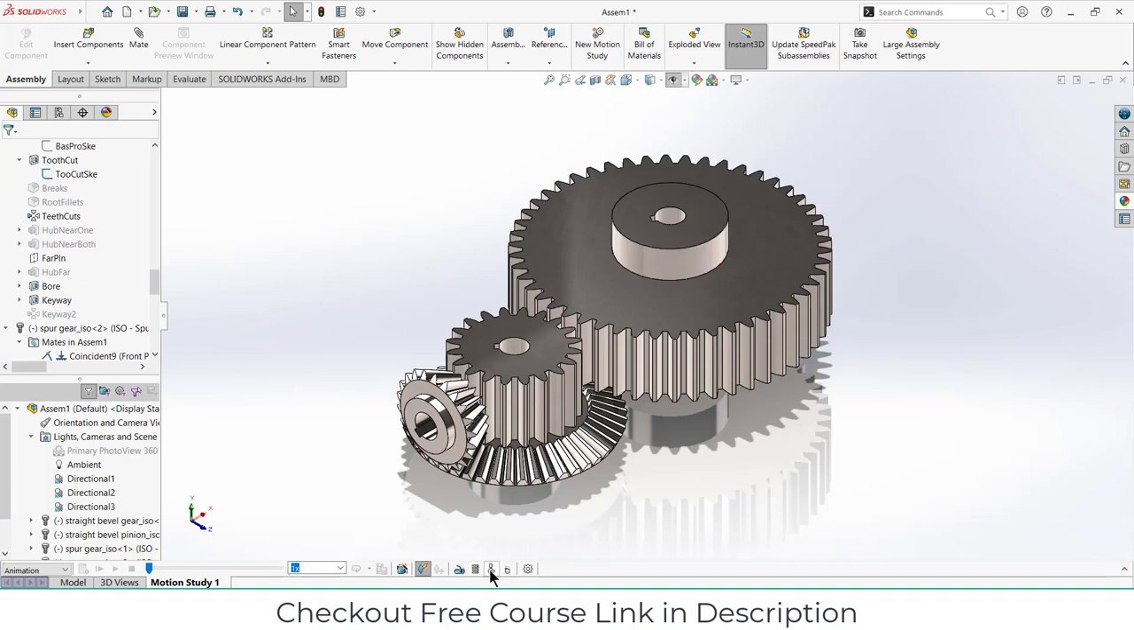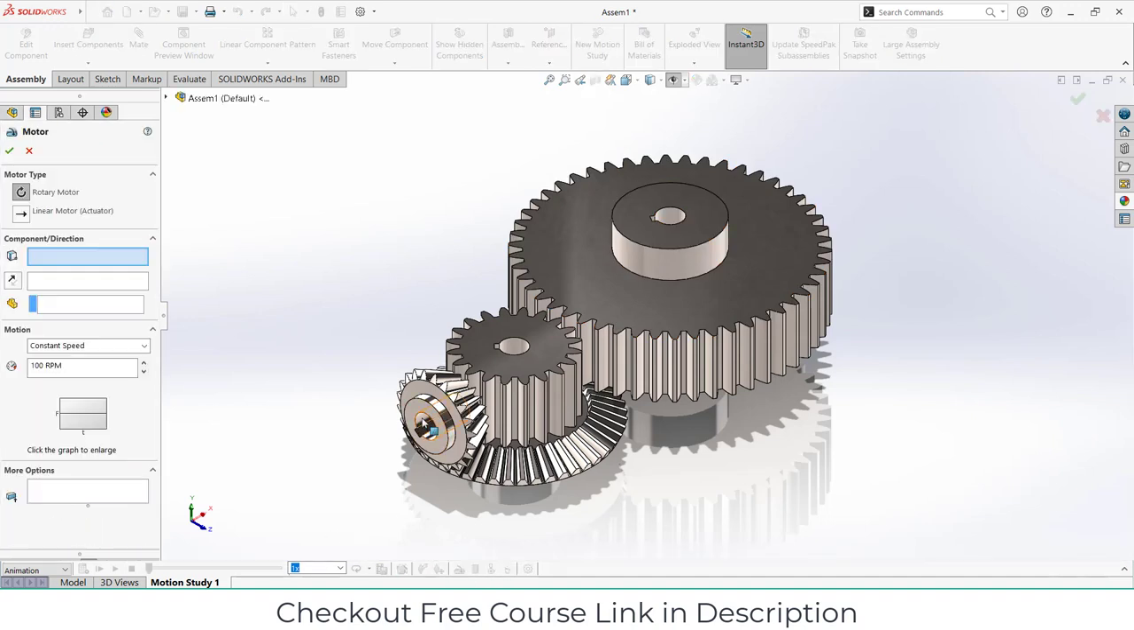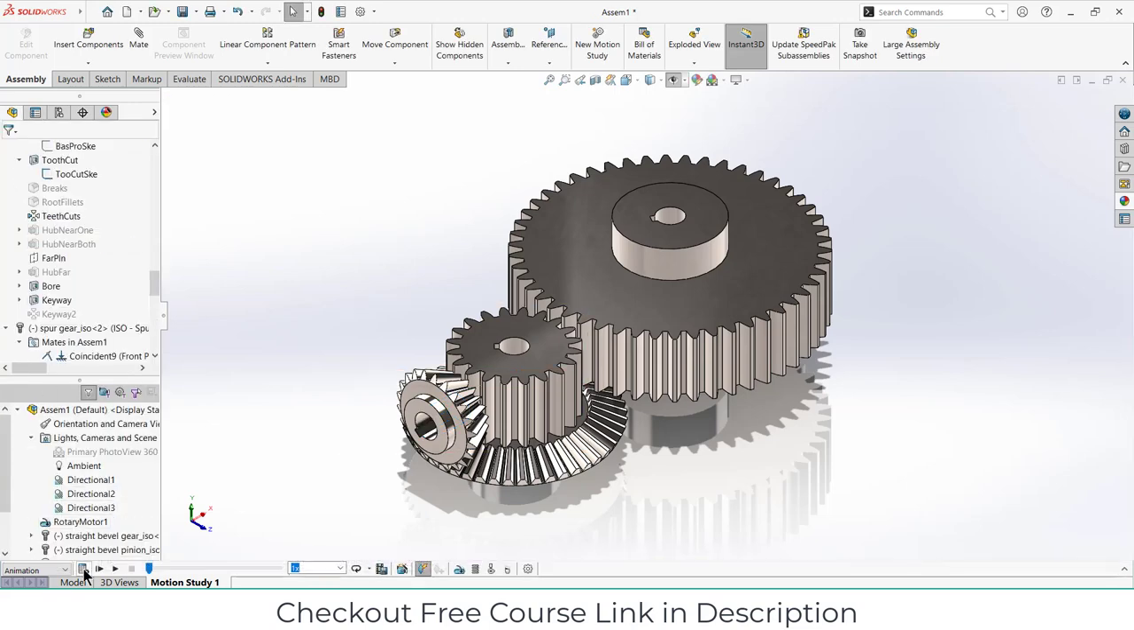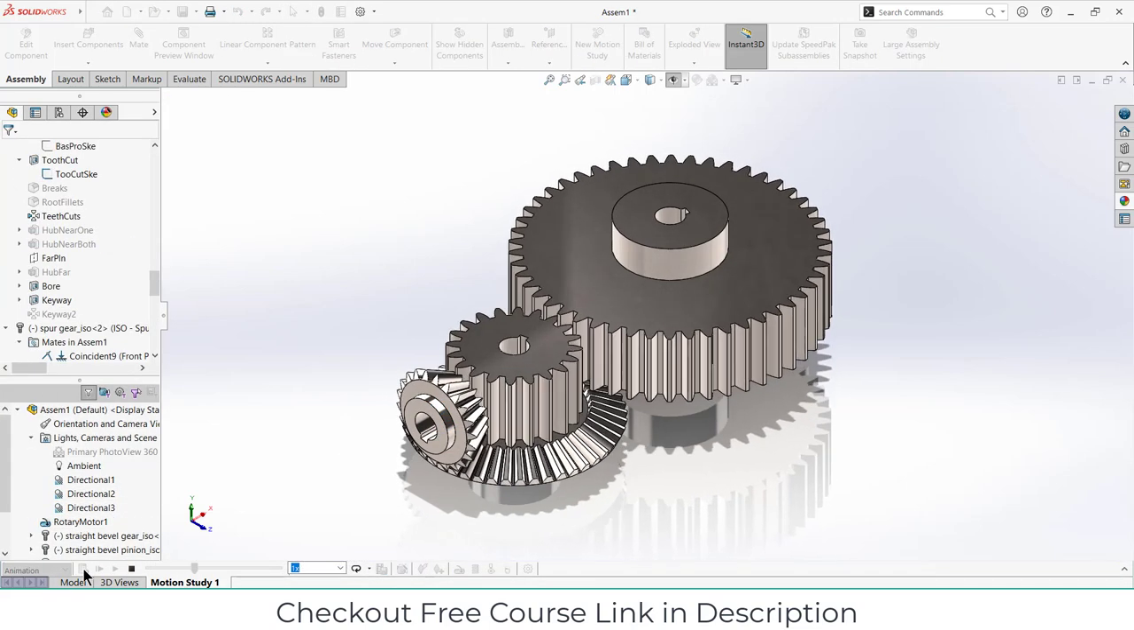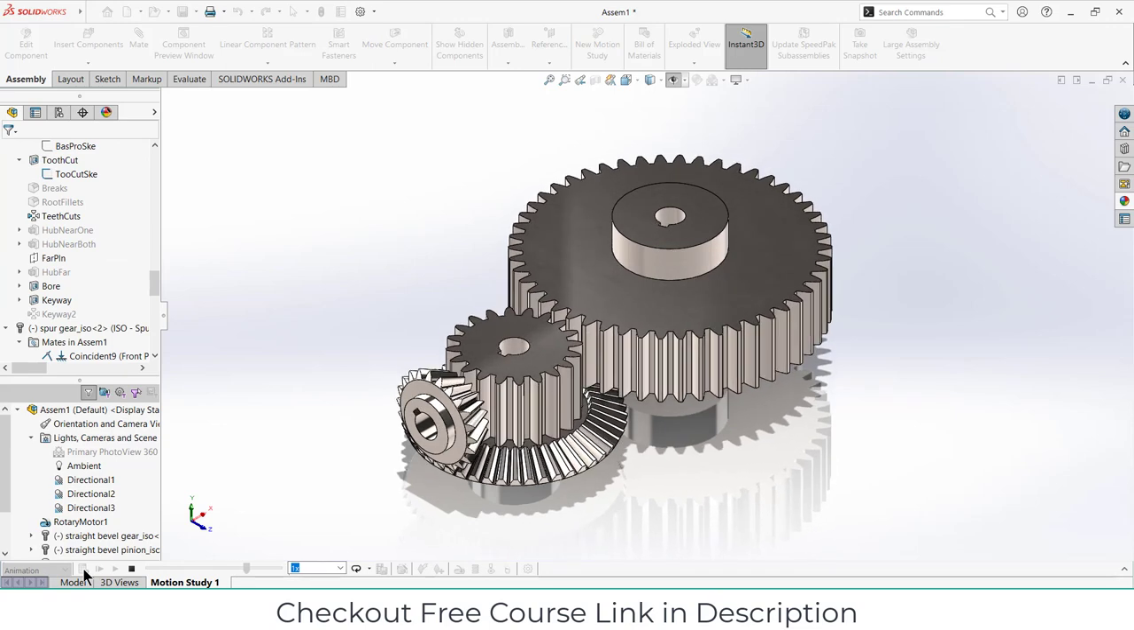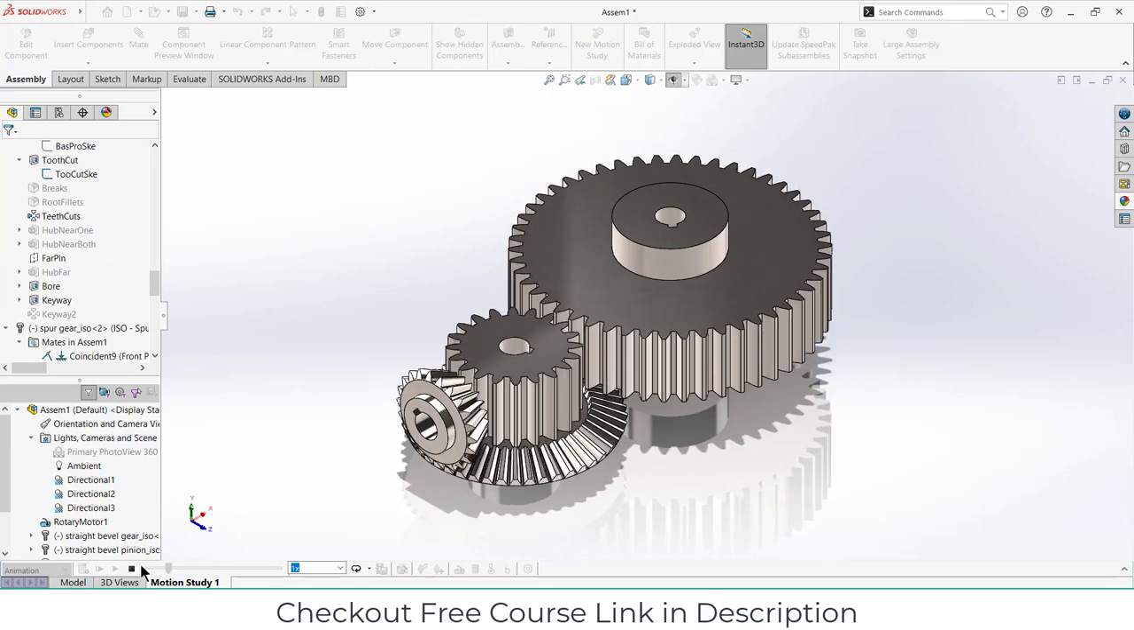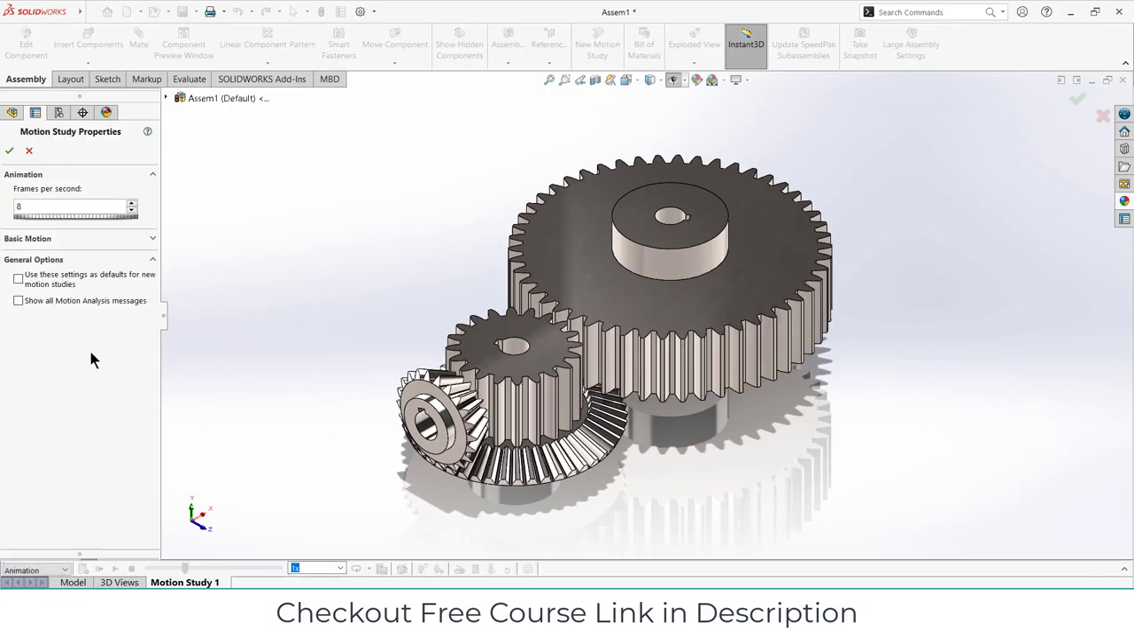Now what we can do is go here, click on motor, select this face, okay, and click on reverse direction. Enter the value of 100 rpm, click OK. After that, click on calculate. So you see we are getting the gear animation, but it looks quite sloppy. So what we can do, go here and increase the fps to 30.